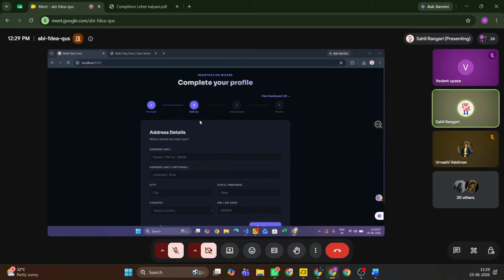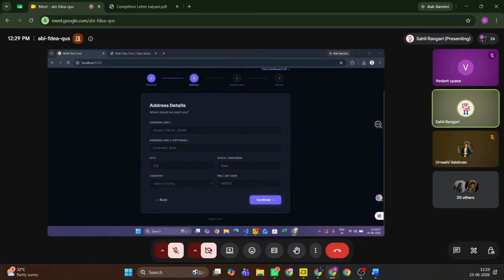So we have this type of interface here. We have multiple steps for entering the details: personal, address, professional, and we have the review section. We'll check all of them, and we have built this so you don't lose the data. The first feature is validation, and it is very necessary. The real-time validation: try skipping ahead without validation. It's saying that if I skip this detail, it won't work.